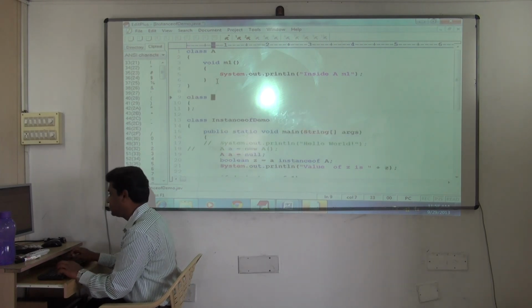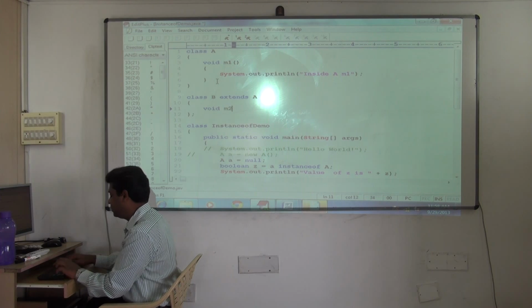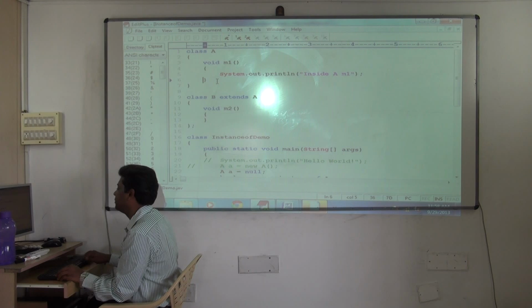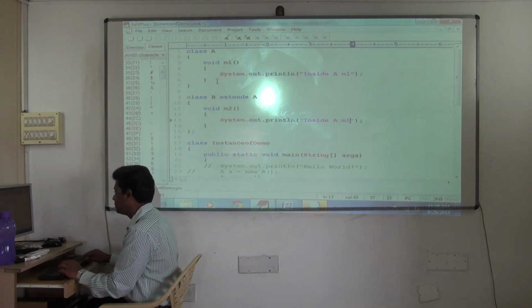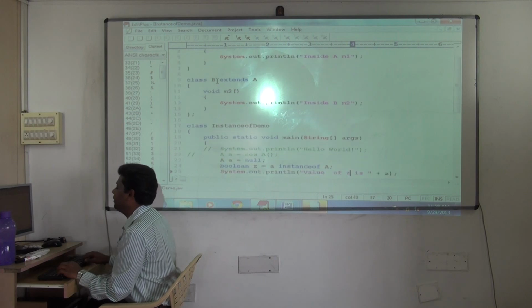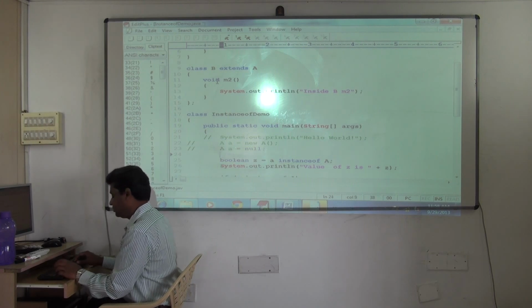Class B extends A. Void M2. Just make it bigger now. Slowly you can start making your program bigger. B M2. See now, A is equal to, now this time very interesting. This time which object I'll create? A is equal to new B.